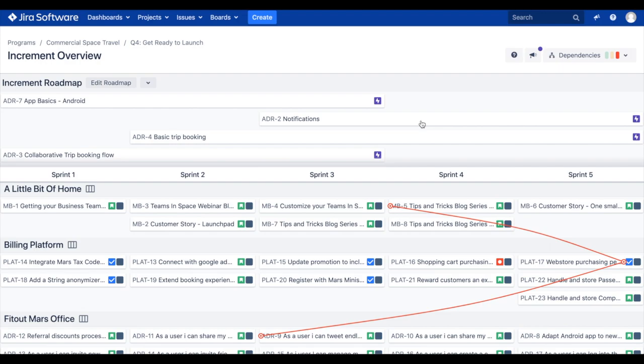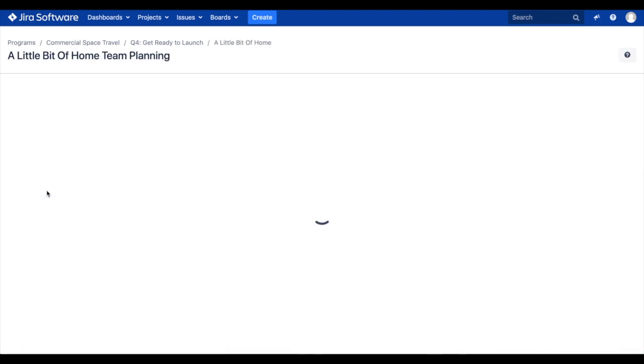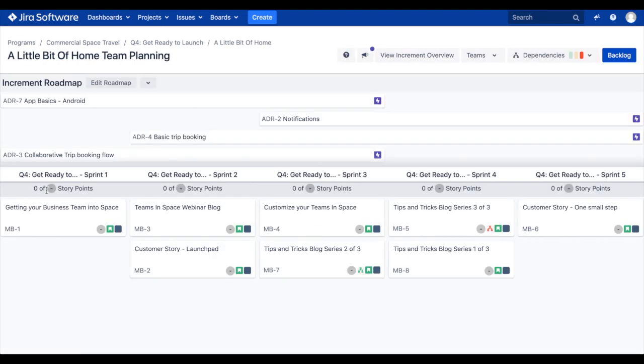Now that we've navigated our way around the increment overview, it's time to drill down into the next component of Easy Agile Programs, the Team Planning Board. Click on the team's name on the increment overview to navigate to that team's planning board. You are now viewing the team planning board for the A Little Bit of Home team.